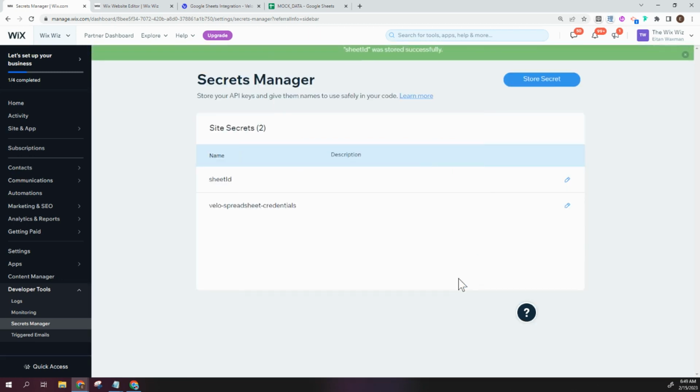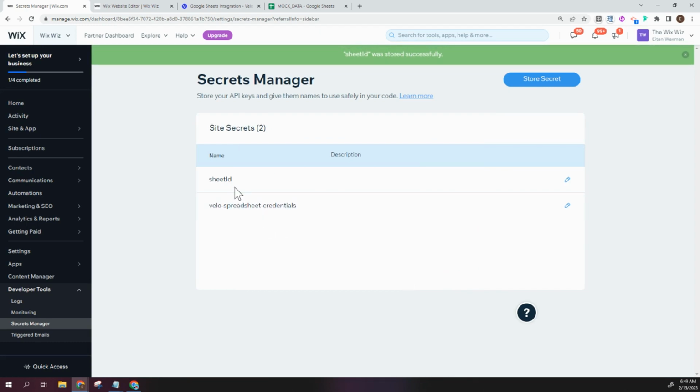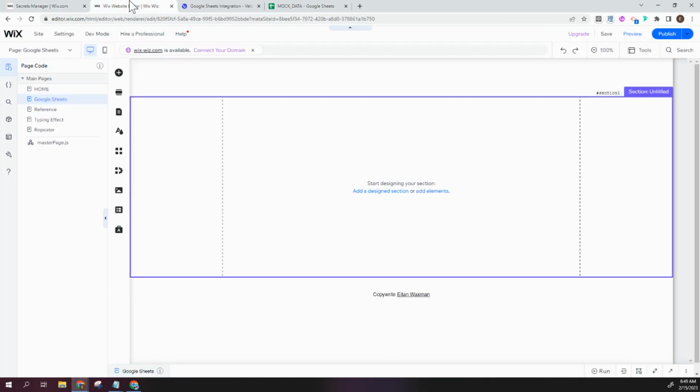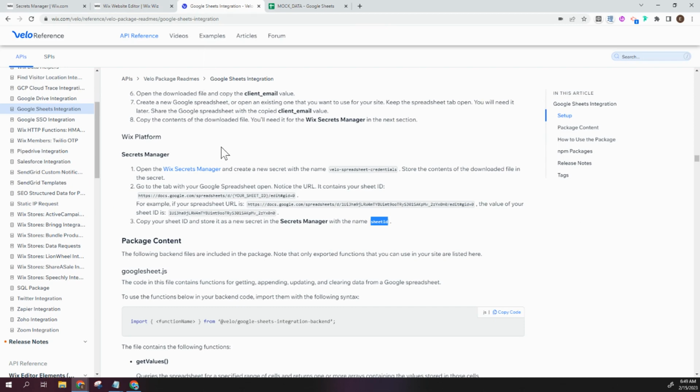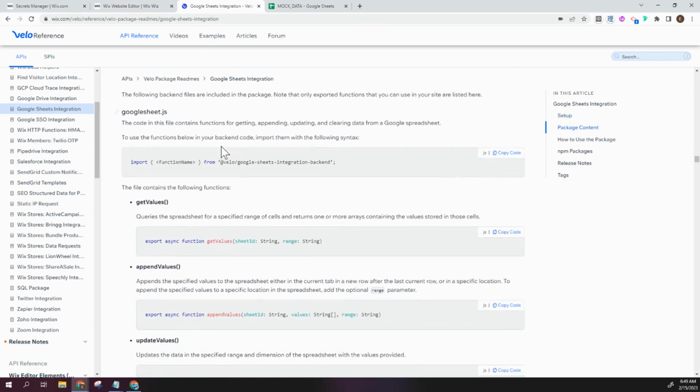Let's go ahead and click Save. Great. So we saved our credentials and we saved our sheet ID. And now the next thing we're going to need to do is install the package.